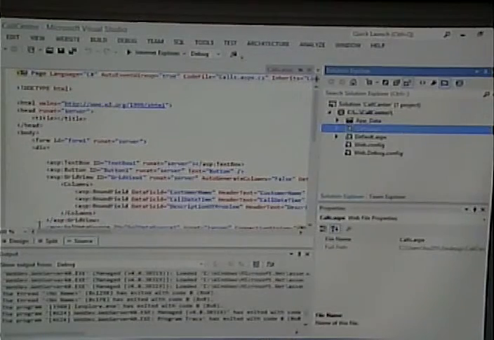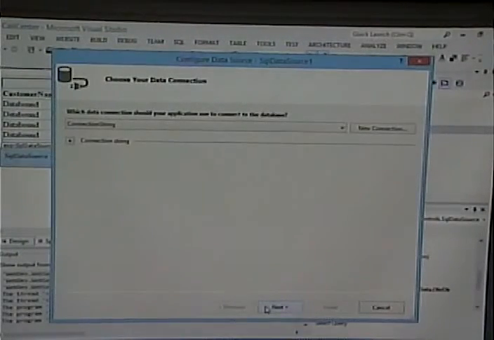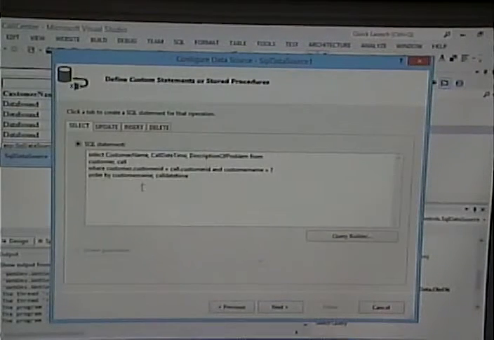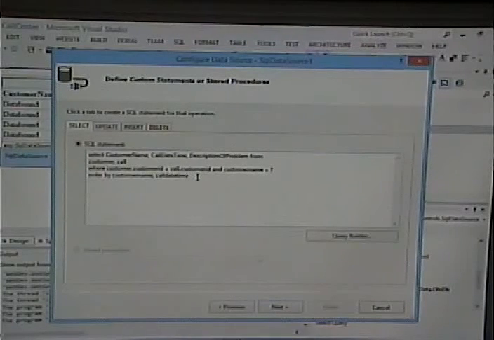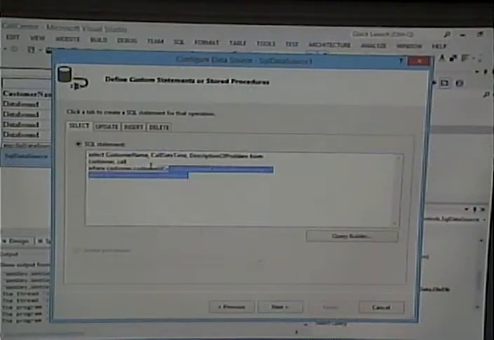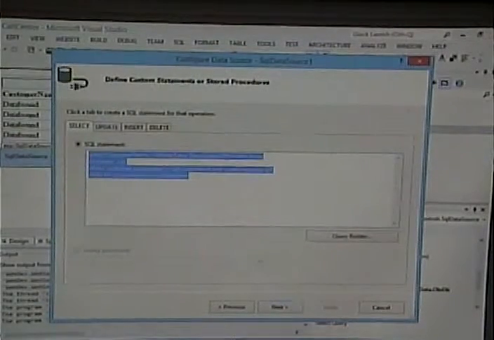The other one is the calls. And that one, we had a search field and a search button. And here's where we use a parameterized query. I wrote the SQL statement myself, and it says, select customer name, call date, description of problem from customer call, where customer call ID equals call.customer ID, and customer name equals question mark. And then I have order by customer name, call date, time. Let me bring that into Notepad so we can take a closer look at it.